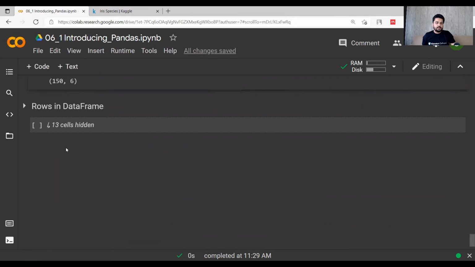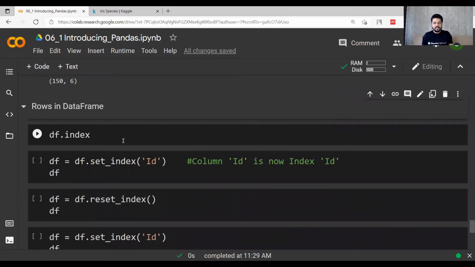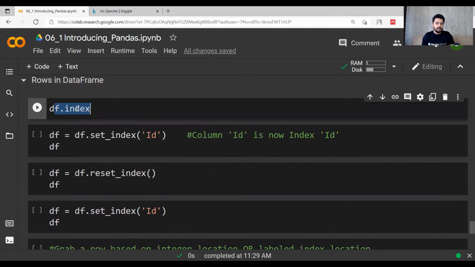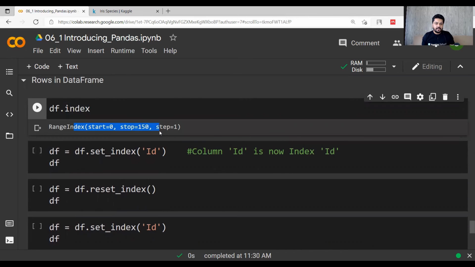Now let's do rows in data frame operations. So how do we handle the rows in a data frame? This is the last section, and then that's all for this video. But for now we have to learn how rows are manipulated in a data frame. If you see df.index, it will give me that it has a range of 0 to 150. Obviously the values are from 0 to 149. Total values are 150 and step size is 1.